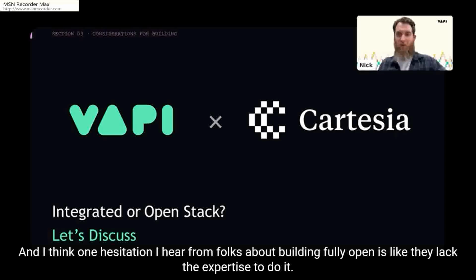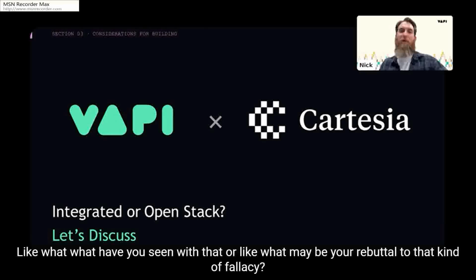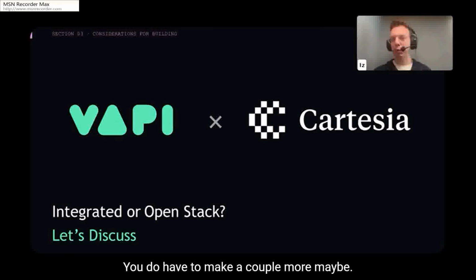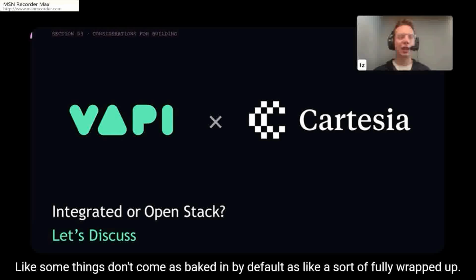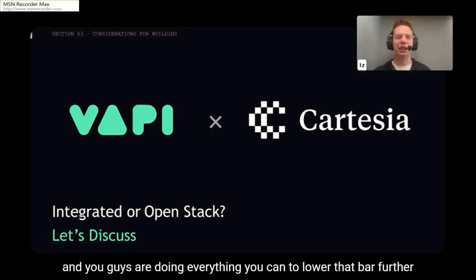Like what have you seen with that, or what may be your rebuttal to that kind of fallacy? I think there are providers out there, including Vapi, which allow building this in a relatively self-serve way with relatively little technical acumen. You do have to make a couple more choices, since some things don't come as baked in by default as in a fully wrapped-up solution. But I think the bar is a lot lower than what everybody thinks, and you guys are doing everything you can to lower that bar further so that you can get to something early quickly.